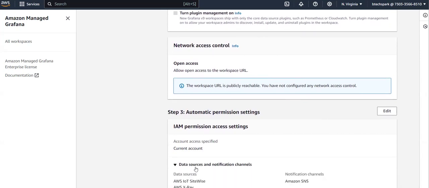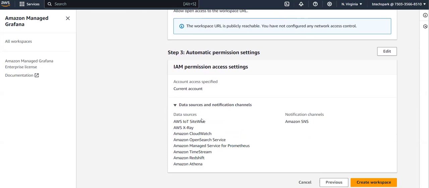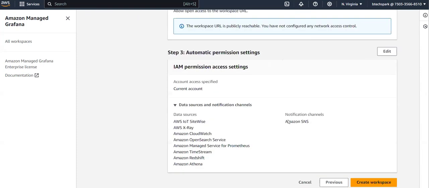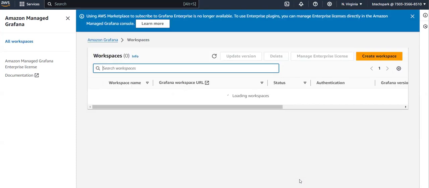You can see here under data sources what are the data sources we specified and what is the notification channel we provided. So that's it. In order to configure your Grafana workspace like this, just click on create workspace so that your workspace will be created. Since it's a demo video, I'm not creating.